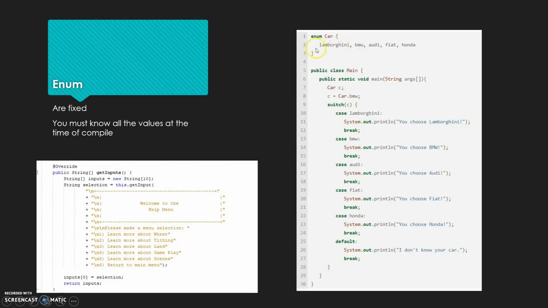They declare this car an enum. So Lamborghini, BMW, Audi, Fiat, Honda, all of those are part of the enum, and we know that it's a fixed length and they're all the same value when we compile. We know that. So this is really good for stuff like this. We're like, okay, case one, we chose Lamborghini.